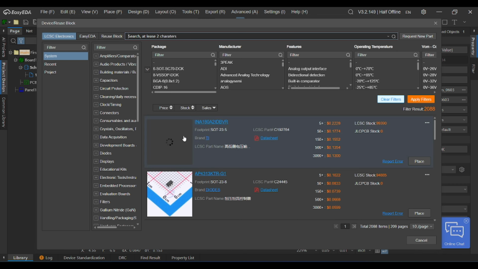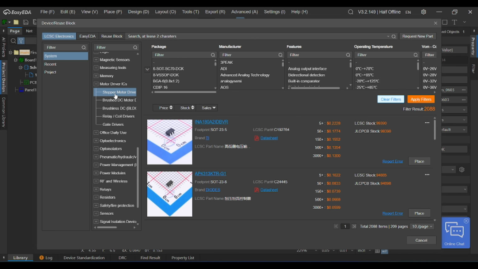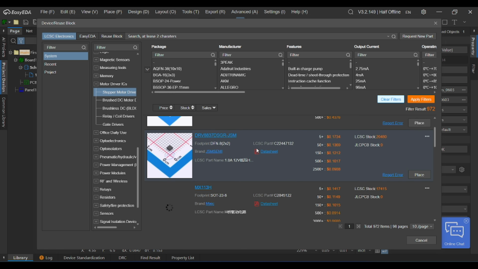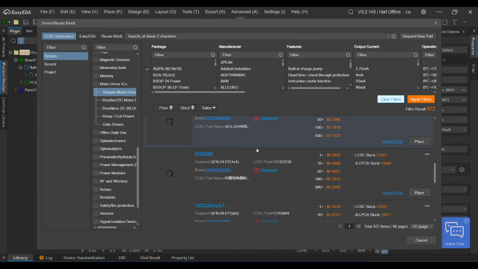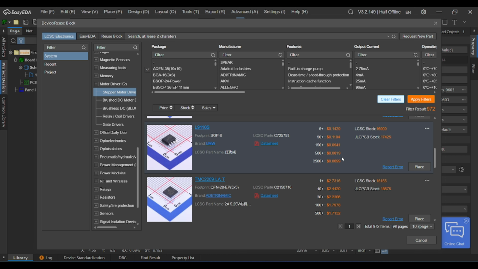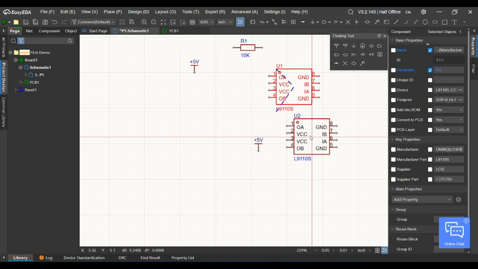Okay, this is the option for the component selection library. So it's opened. In that way you can select the component from the different filters. If you want any kind of motor driver IC, you just click on it, stepper motor driver IC. So these stepper motor driver ICs are opened. According to your demand, if I want this one, just click on this place button and wait for a few seconds. Now this is selected and I pasted it. After that I click on the escape button.